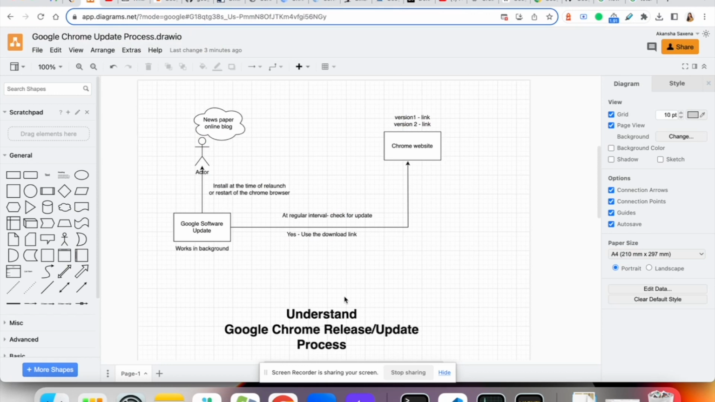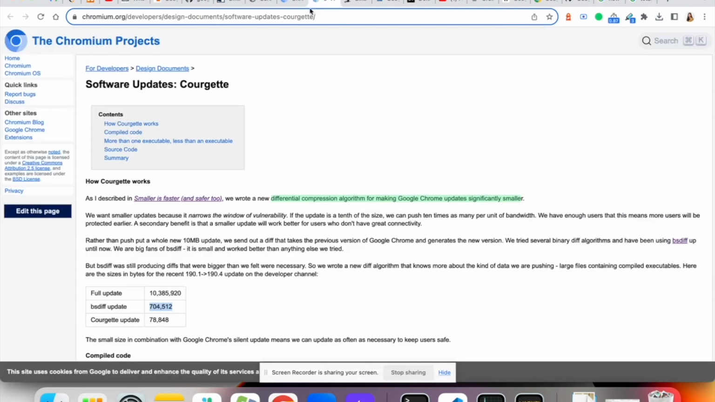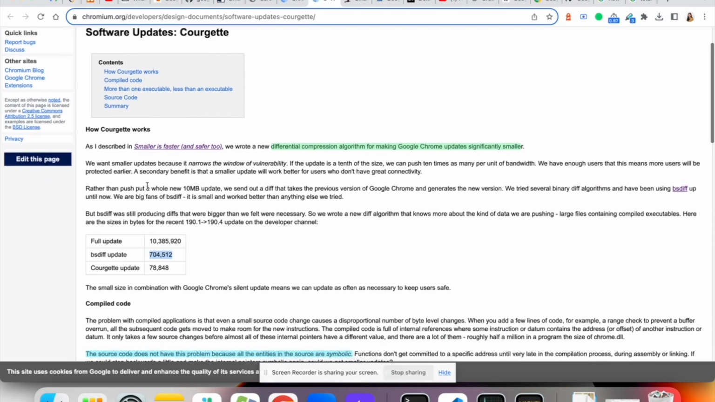No, right? So there is a comparison algorithm called Google Courgette. Let me show it to you. Now this comparison algorithm makes sure, for example, we have an update. This is the official documentation, right? So we have a full update of 10 megabytes, right?